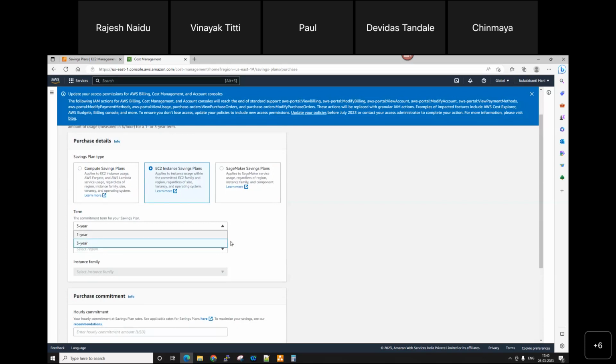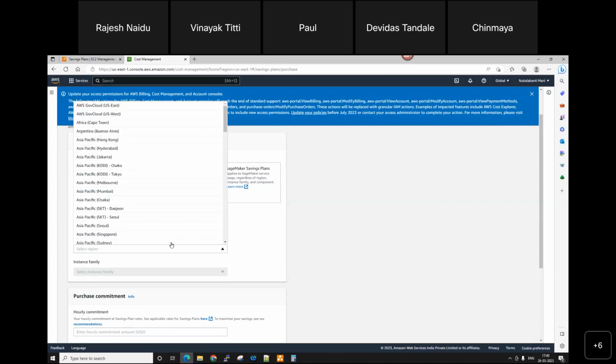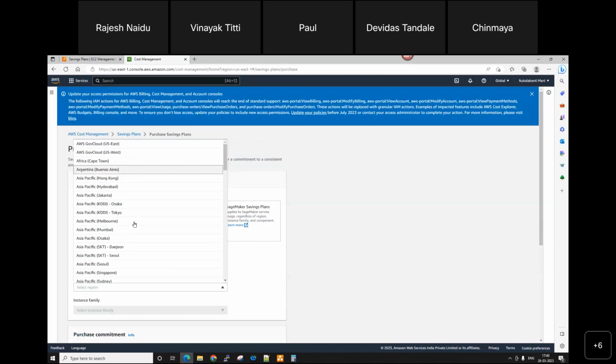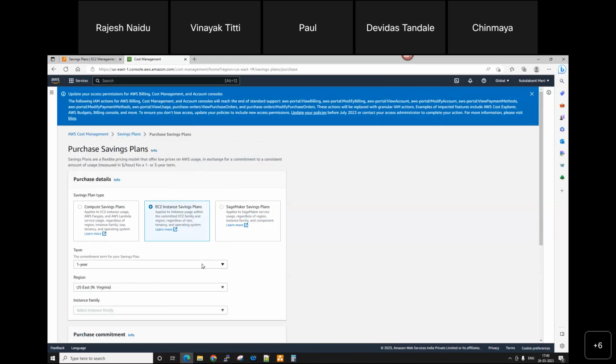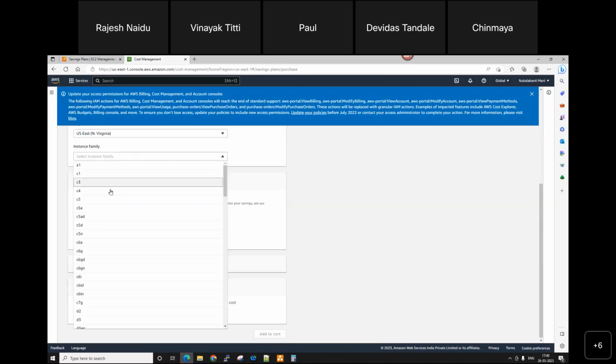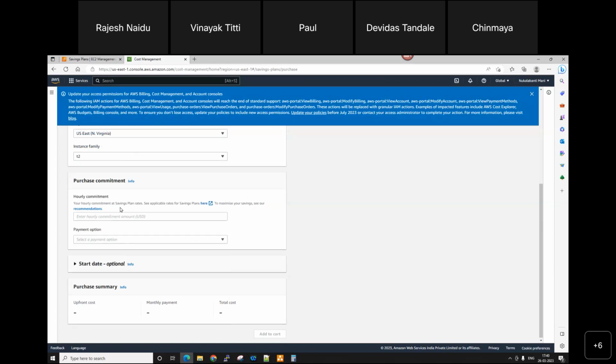For example, if I'm selecting 1 year in a particular region, for example North Virginia, instance family based on your requirement, T2, and purchase commitment per hour, committed is 10 hours, and for the payment option there will be 3 types.